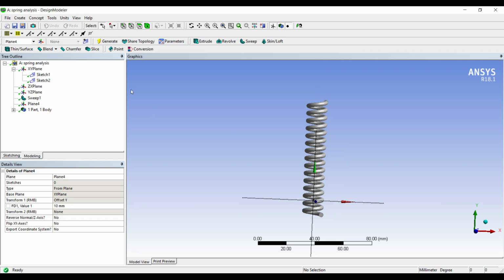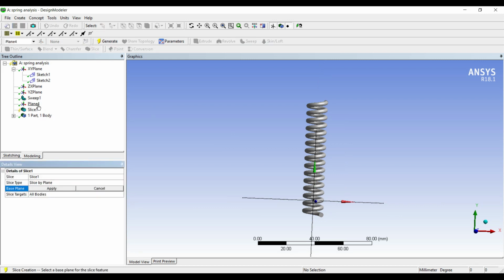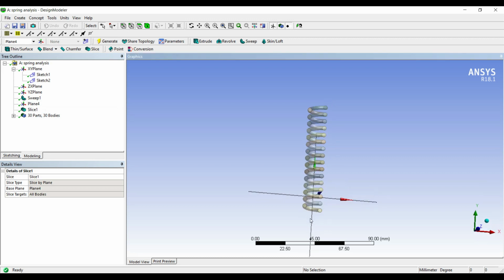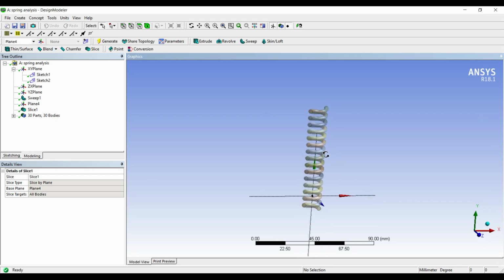Next I'll use the option of slice. The base plane is going to be plane 4. Apply and generate. The spring is now divided into various solids. You can see there are 30 parts, 30 bodies over here. This will help me in the further analysis. Now the geometry is done.